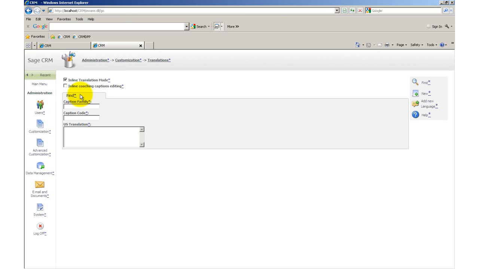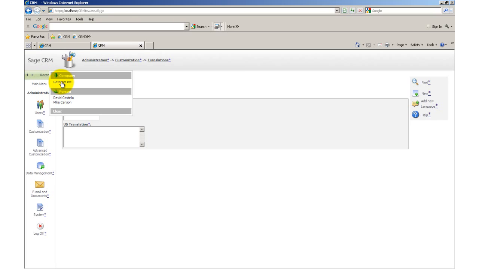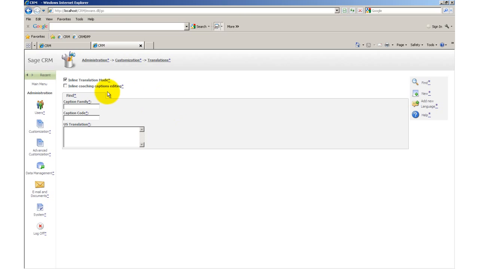Now, what we can see when we switch on inline translation mode, many translations are marked with the asterisk and the hyperlink, indicating that we can carry out customization of those captions. But items such as the recent list and elements within this menu are not available to us to change using this technique. If we want to translate where it says company here or person within the recent list, then we'd have to use a different technique.